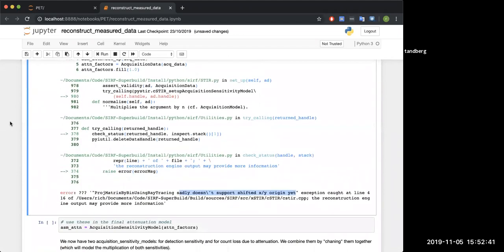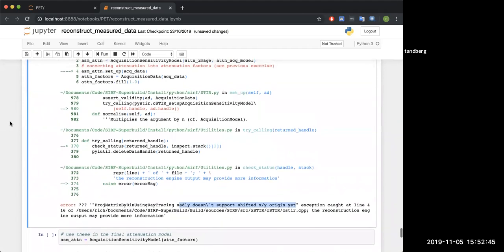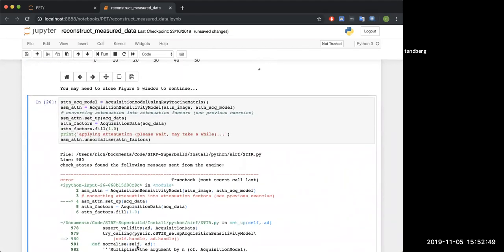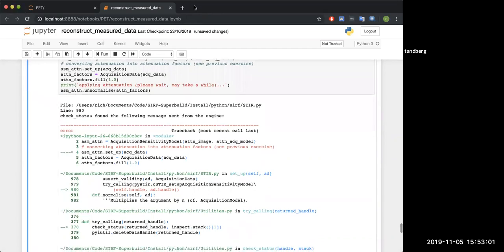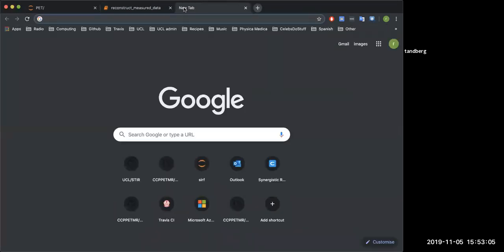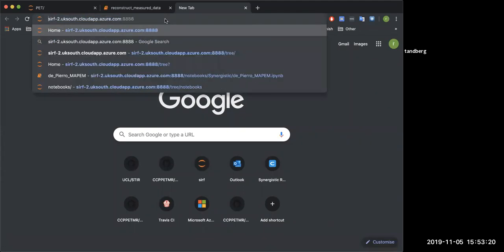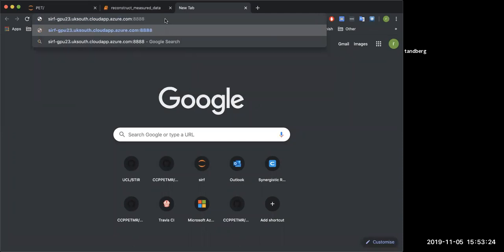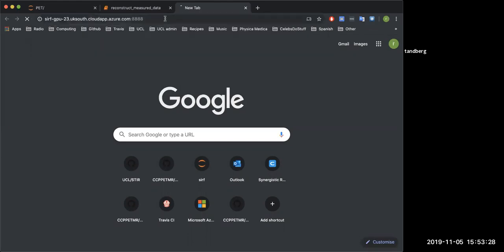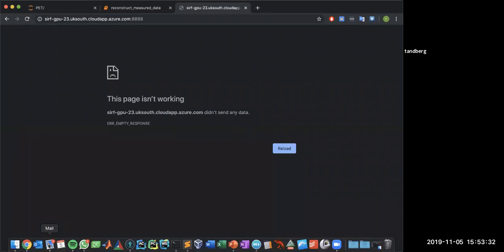Chris, I've got a bug in my code, but is that the same for everybody? No, I thought I might be running an older one. Apologies, I'll switch online. Chris, can you give me the Azure instances? What's your website? Email? You can use SIRF GPU 23. Is it hyphen GPU 23? Yeah, hyphen 23. Anyway, people can try it themselves in the meantime.